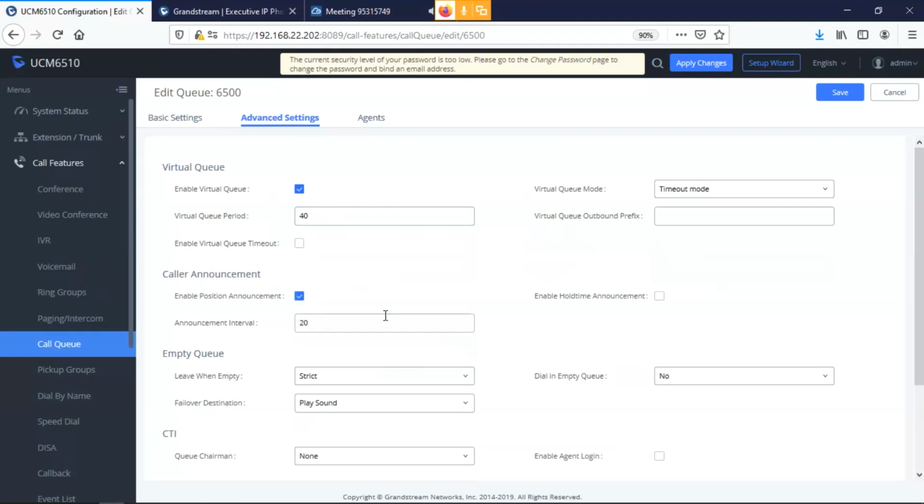Some other options that you can use with the UCM is enable position announcement. So if I set that one to 60 seconds, every minute the UCM is going to tell the caller, you are second in call or you are third in call. Then there is this option, which is the hold time announcement, where it's going to tell the caller how much time they're still going to have to wait.